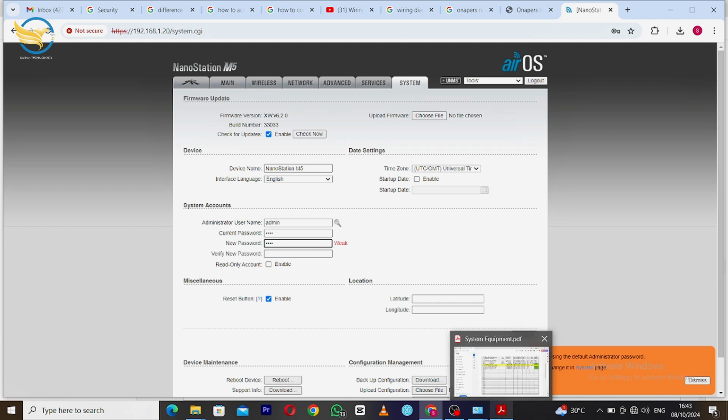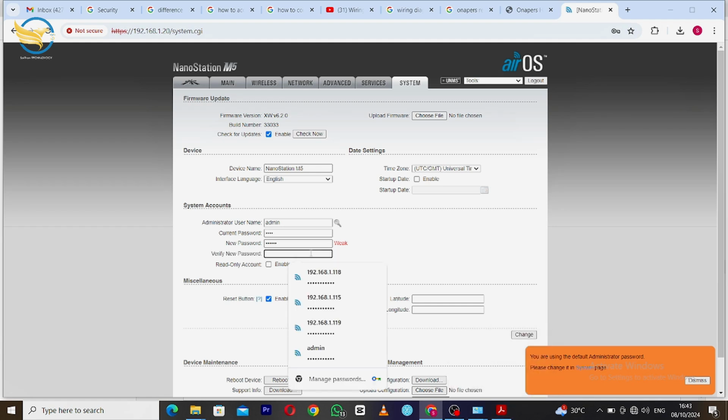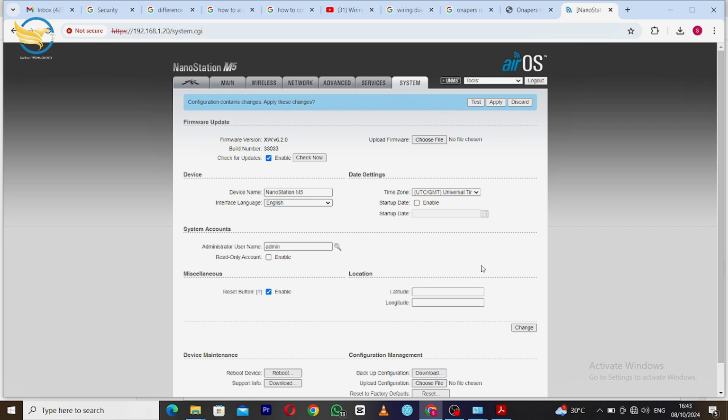So we have our username to be admin. Here I'll be using the password of my own choice. Then verify your new password and don't forget to click on change. When you are done selecting your password, click on change to save the new username and also the new password. So we'll have the new username and the new password set.